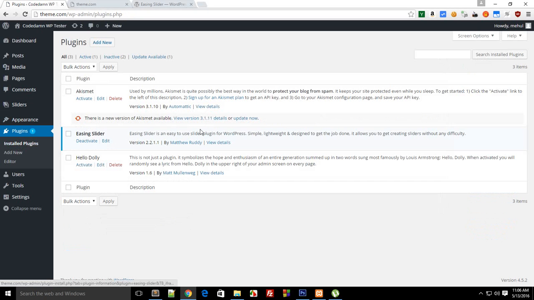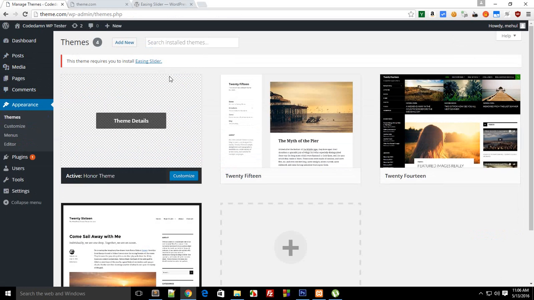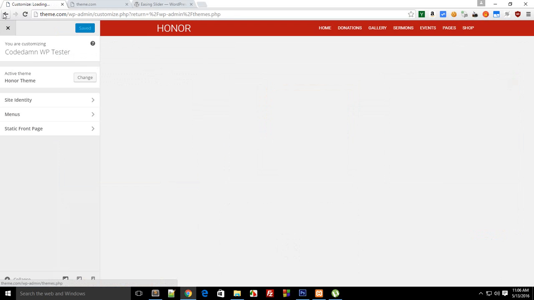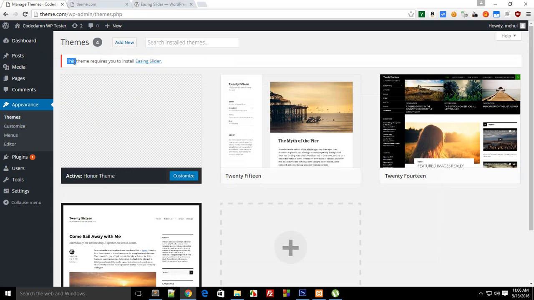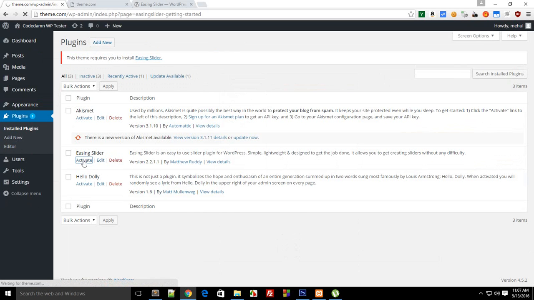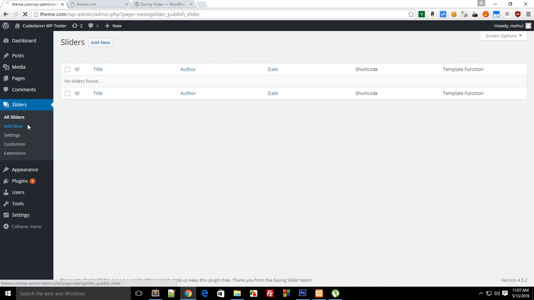Okay, so right now it doesn't show us anything. Let's deactivate the plugin. And as you can see, once we deactivated the plugin, it shows us this theme requires you to install Easing Slider, and it would stay every time unless you actually install this plugin and activate it as well. So this might sound buggy, but if your theme really requires the user to add a plugin, then this could be one of the ways. So let's just activate this, and then we're gonna create a slider.